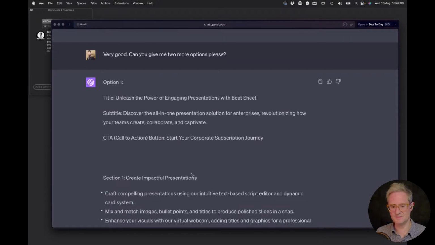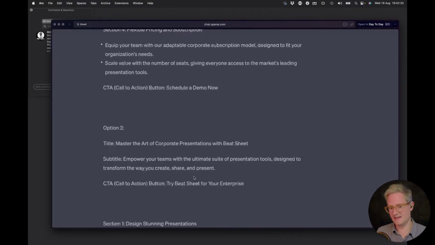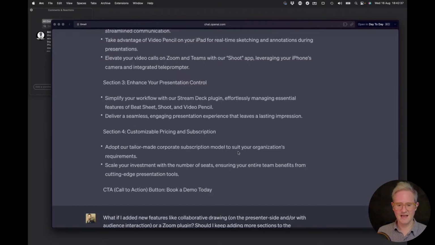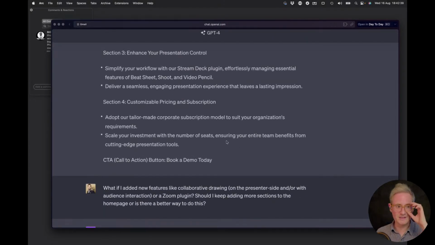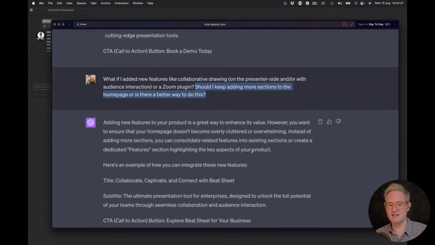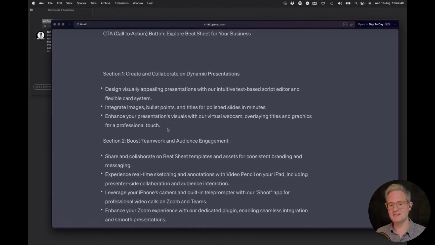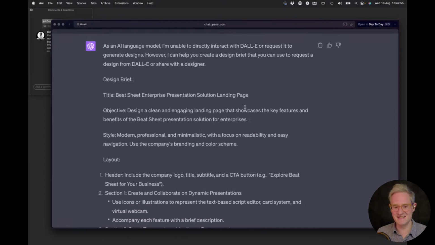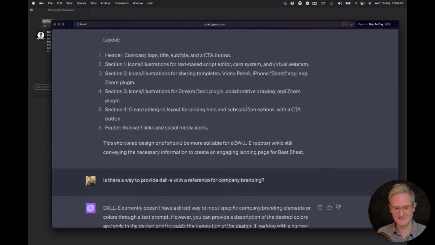I was like, okay, cool. Can you give me some more options? Like get a couple more options. I mean, it starts to get a bit nuts here. I think maybe I shouldn't have said corporate. What if I added collaborative features? Should I keep adding more sections to the homepage, or is there a better way to do this? Like sort of asking for some guidance on how to structure the homepage. Are you capable of throwing this over to DALL-E to generate a design? Not really, was the answer to that.